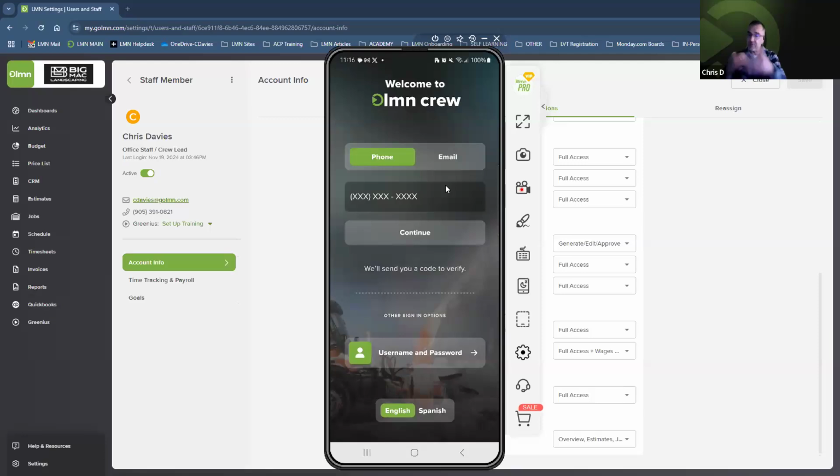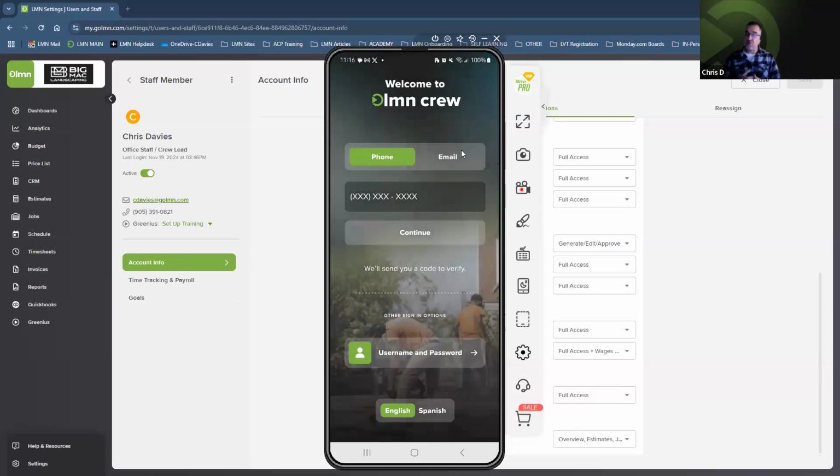If you're an administrator or a crew lead or office staff, everybody should be able to have this on their device. Because you guys are entering their phone number and email into their user profile when you are setting them up, you can also access the LMN Crew mobile app with those two pieces or credentials. So the phone number and the email make it really easy, but those are two-step verification processes.